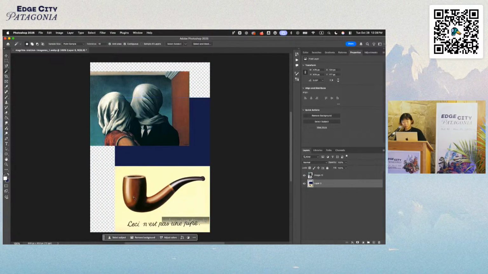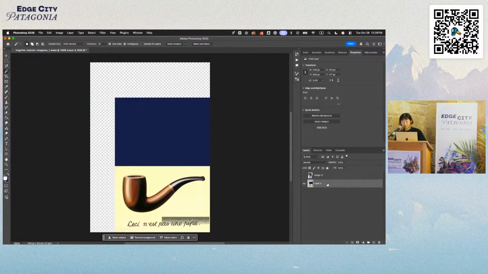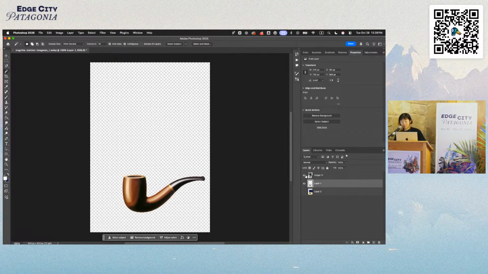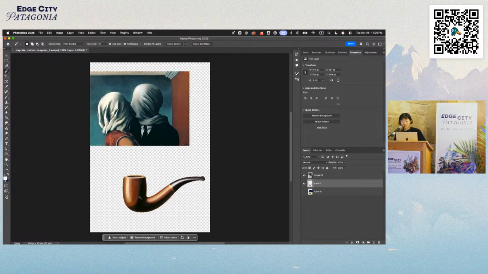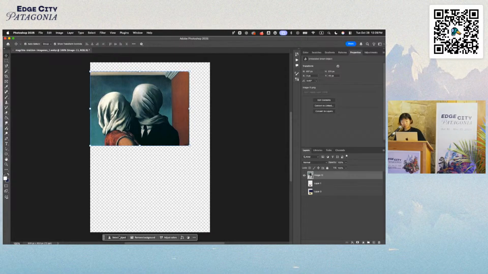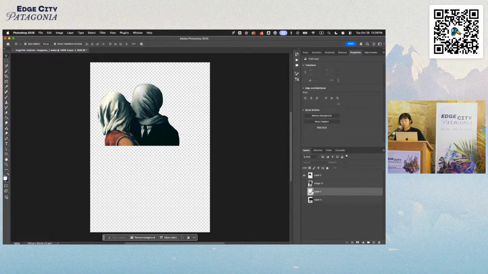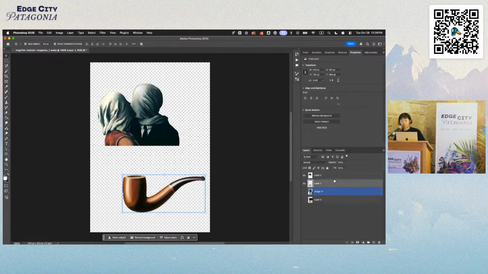So what I want to do is go in here, select subject, and hopefully select the pipe. Then you separate this layer, so you just have this pipe. Then you go into this layer and click select subject. This is also very new. Before that, you would have to manually select your subject yourself. But now Photoshop has this smart selection.